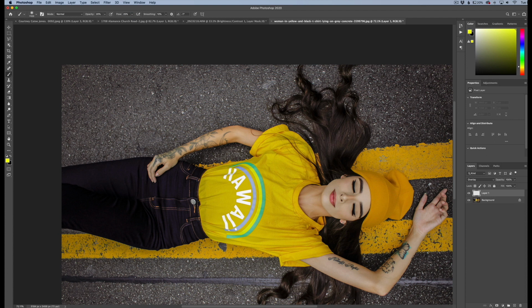The first thing we need to do is make sure our foreground color and background color are set to the default colors. To do that, we can just press the D key, and that'll take our foreground color to black. Black is going to represent the burning of the dodge and burn process, so it's going to darken some areas. If we click the X key, that's going to change our foreground color to white, and that'll be the dodging. That's going to lighten specific areas.